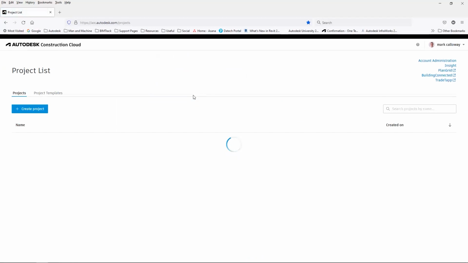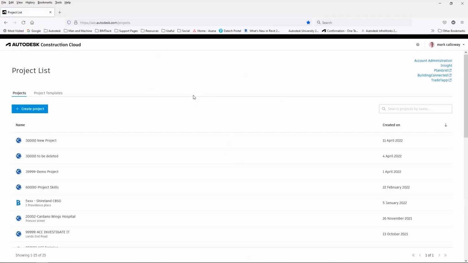Okay, and as soon as you go to acc.autodesk.com/projects, we should land on the project list screen. Depending on what your permissions are, whether you're an administrator, in which case you're probably going to be able to see every project on the hub, or whether you're one of the users, and depending on which projects you've been assigned permission to, you'll be able to see those and access them on this screen here.